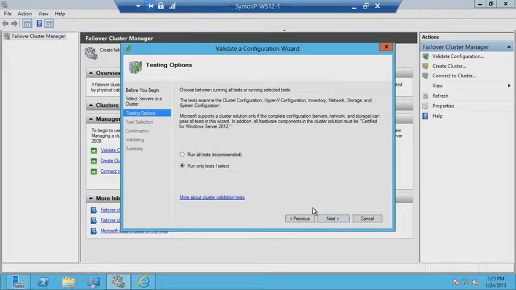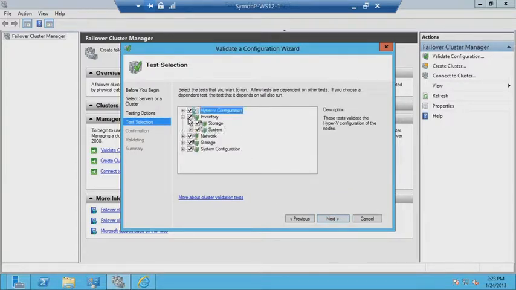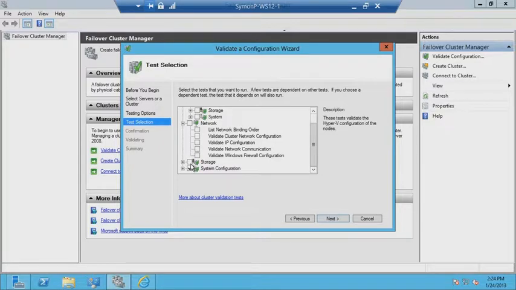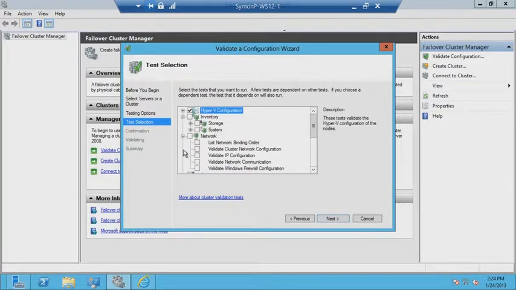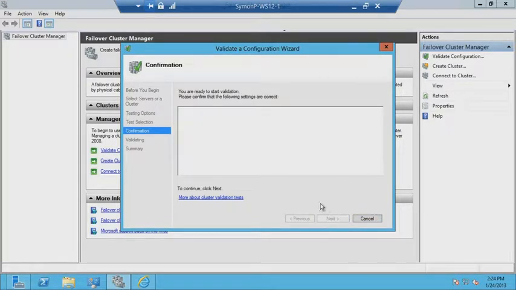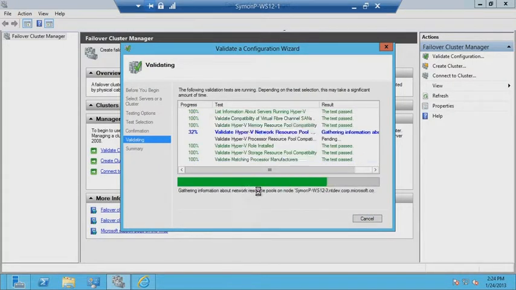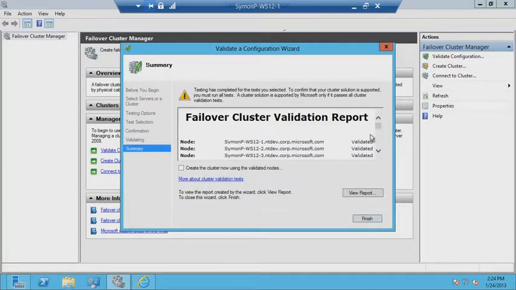But for the sake of time, for the sake of the demo, let's just go ahead and take a quick look at these Hyper-V tests. As you can see, we have quite a lot in these other categories. So I'm going to select my Hyper-V tests. I'm going to click Confirm, and boom, my testing is done.